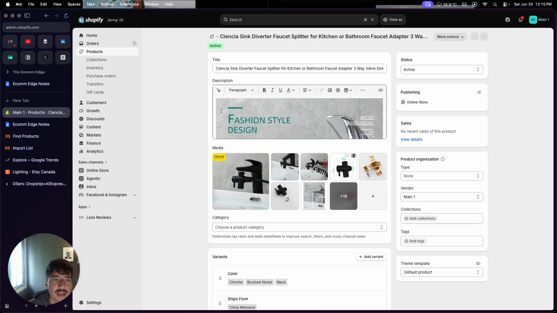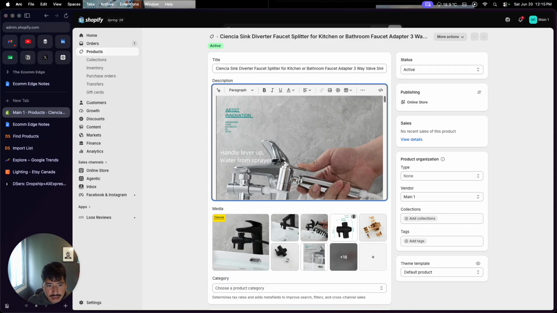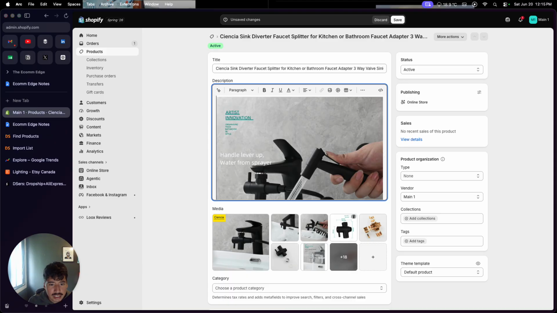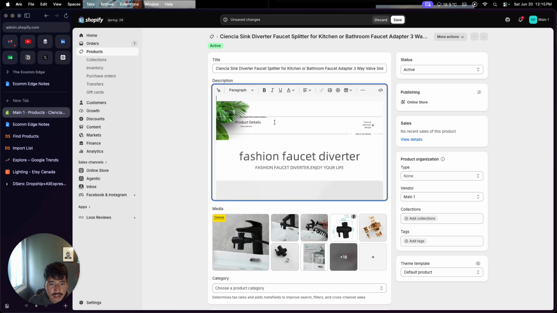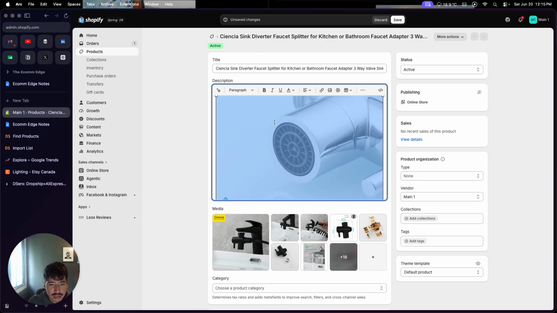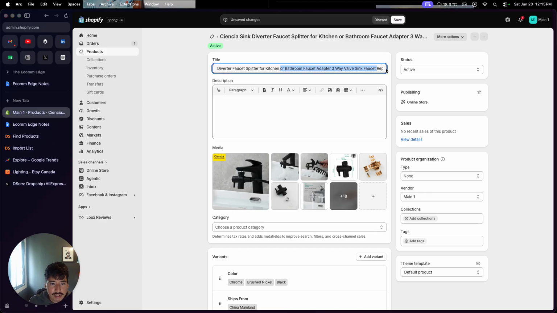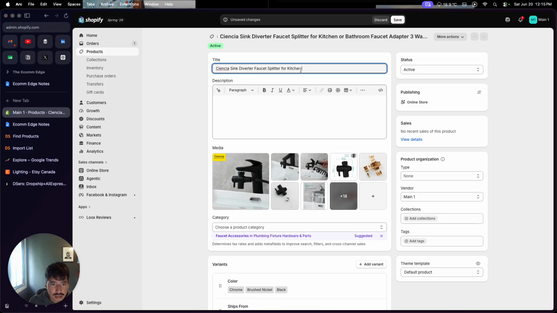All right, so now you're just gonna update the title and the description. First off, we're gonna remove this because it's just repeating the images, and we don't want duplicate images. It's not gonna look really nice in our theme. Next, we're gonna just focus on kitchen, and we're gonna use this small title to help create a description using the AI tool.